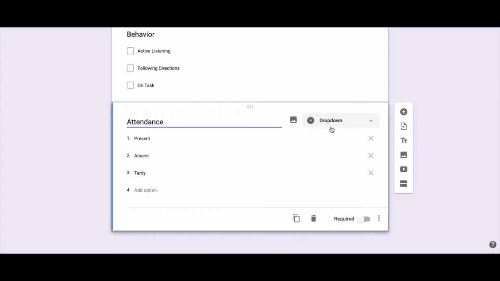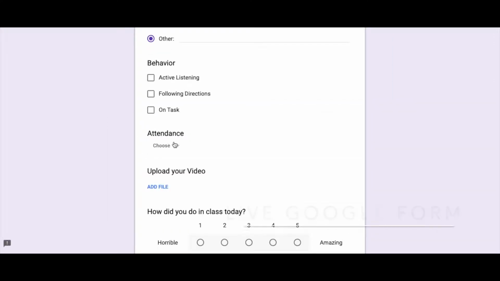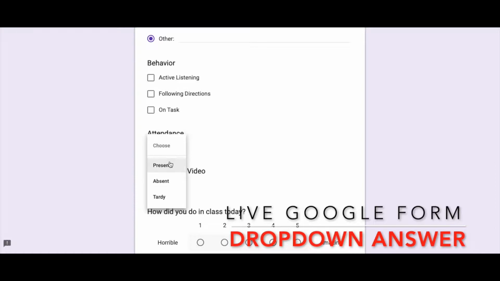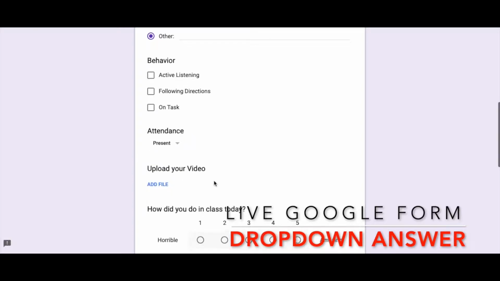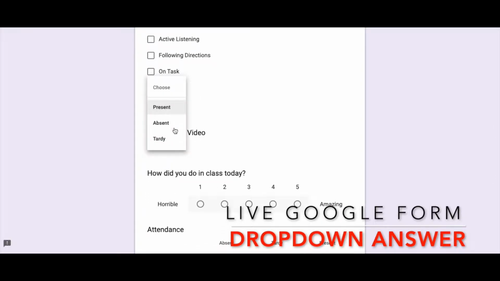One of the questions you could ask for a drop-down is maybe just a simple attendance, if a student was present, absent, or tardy, and the menu will drop down and you'll be able to select one of your choices. This is the question for my drop-down, and you can see that I can check off if a student is present, tardy, or absent, and it only allows me to do one.